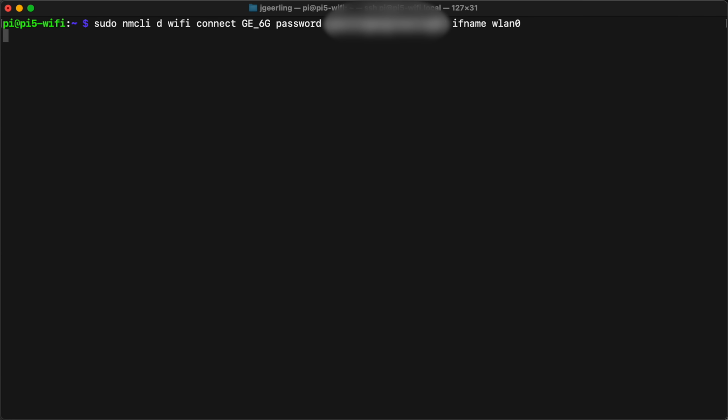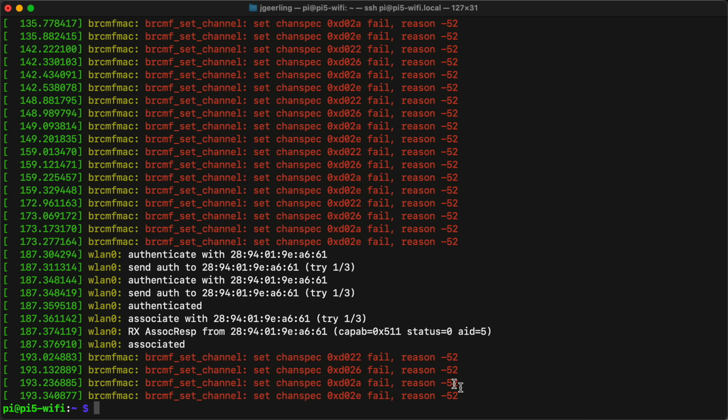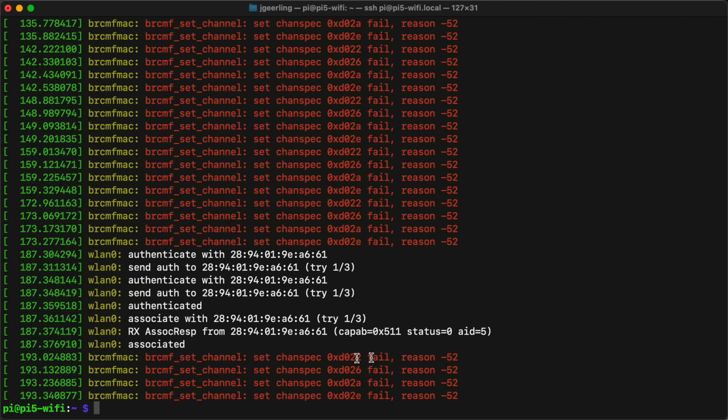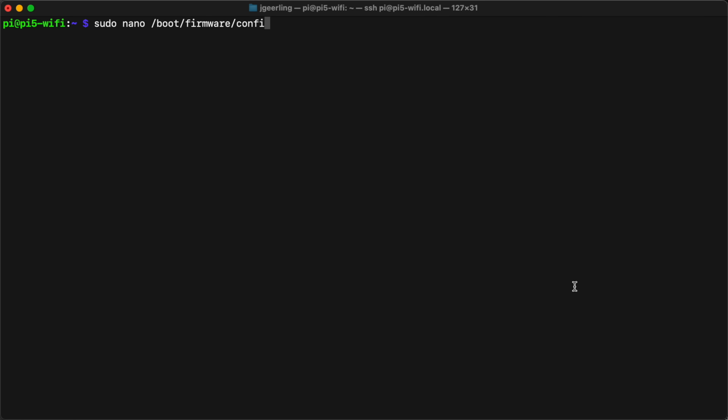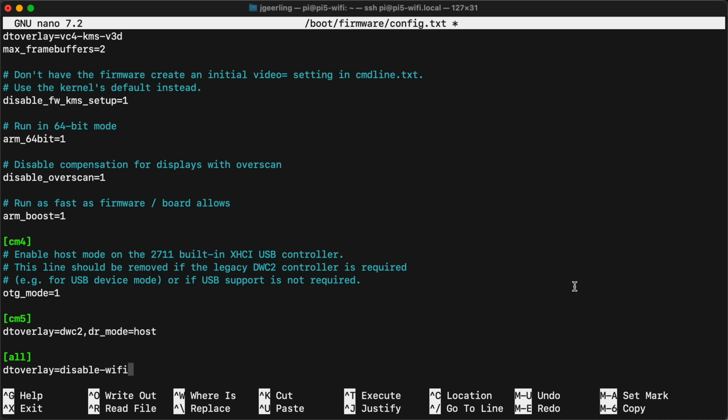I can connect to my Wi-Fi 6 network with this command, then check the connection, and disconnected. Time to head back to the kernel logs, and there, it looks like this Broadcom driver might be causing some issues, even though I'm not using the internal Wi-Fi. Let's disable the internal Wi-Fi to stop that. Edit the boot config file and add in this parameter, then save it and reboot.